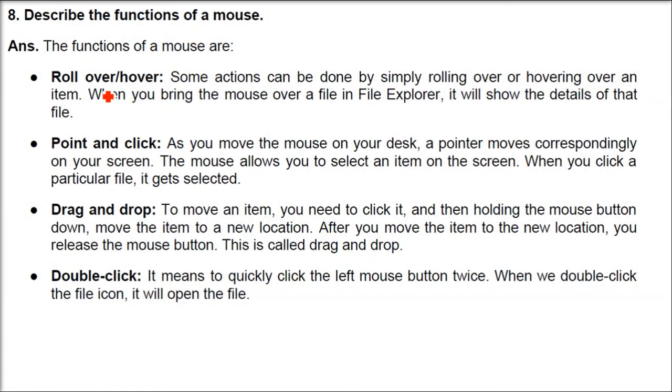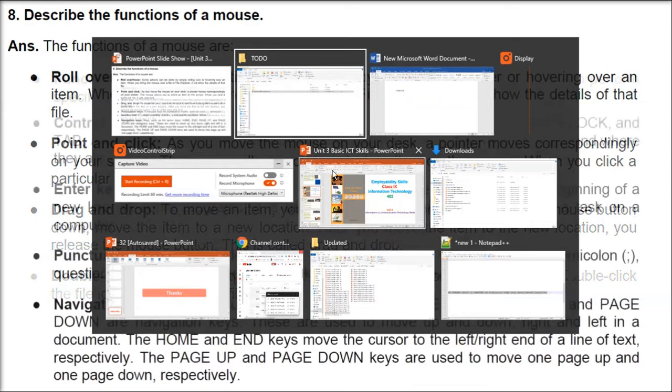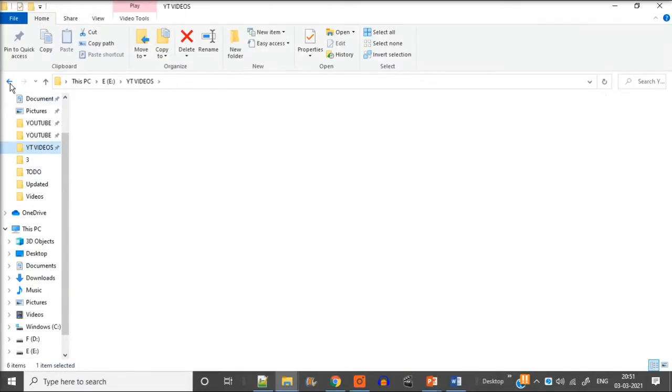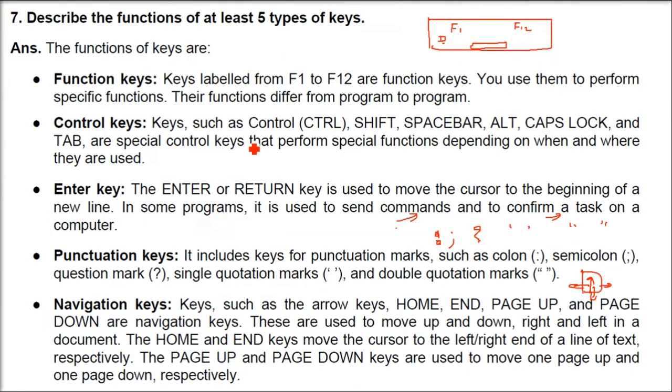Describe the function of a mouse. Mouse roll over, hover. That is, if you have a folder and these are documents, and you are taking the mouse over it, you are not clicking it. You are not pressing your mouse button. You are just moving it. So wherever you are moving, on whichever item it is, it will be shown like this. See, it is opening, but I am just hovering.